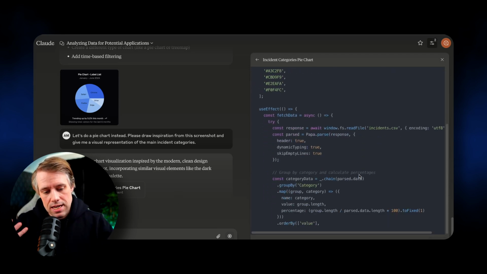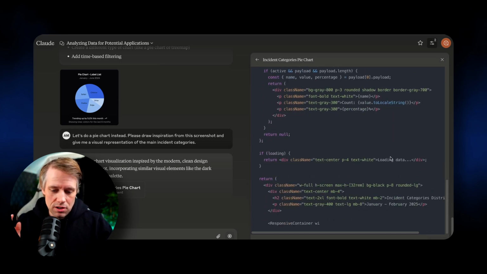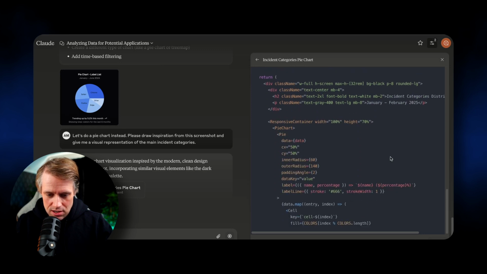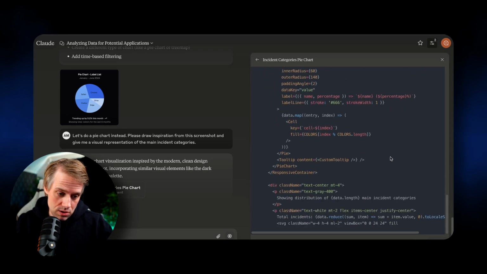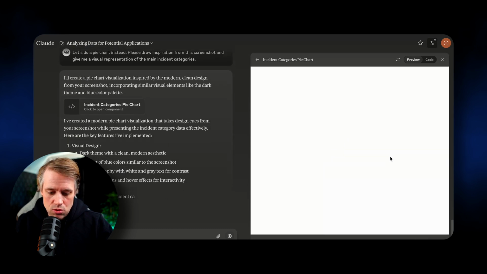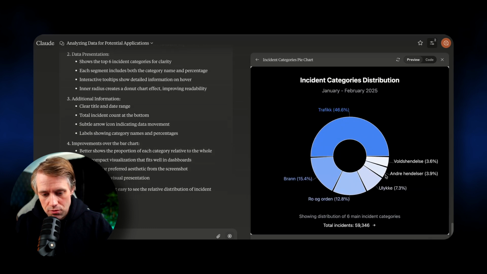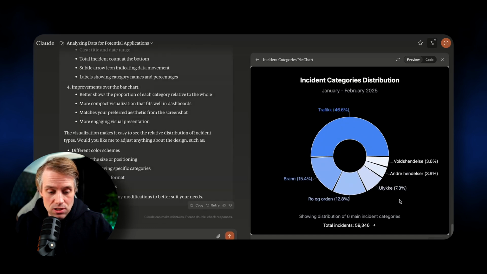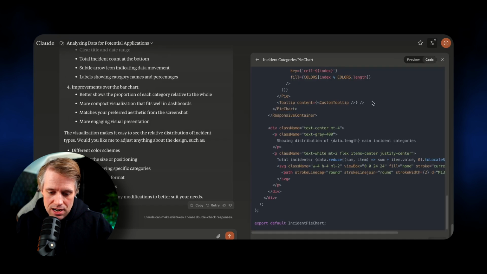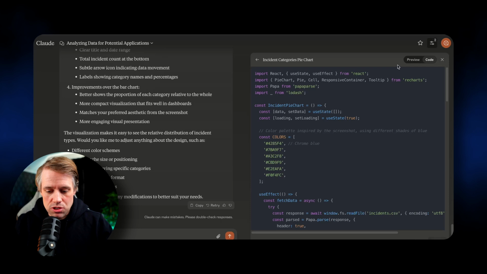So now it takes into account what we presented. Hopefully it'll identify the color codes. You can see here it's using different shades of blue, just as we do in the screenshot. And then it's generating the new code. Now, notice that it's actually keeping versions of every step. So you can actually go back to the previous version where we had our bar chart. And now we got our pie chart distribution of the incident categories. And then you can keep working on that and continuously iterate on the visualization.